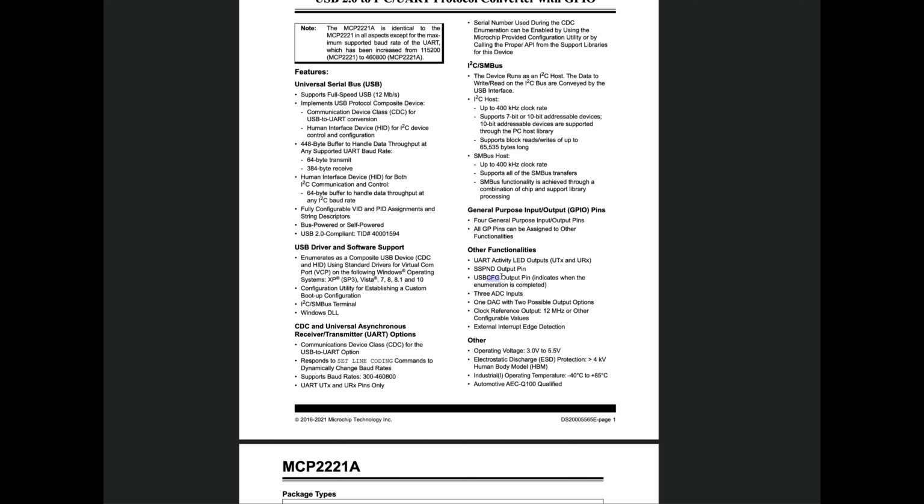And then USB config is going to be active when the device enumeration is completed. That means that the laptop is connected and it has detected the communication port. And so we'll make use of this one in order to detect when we can send data to the computer.